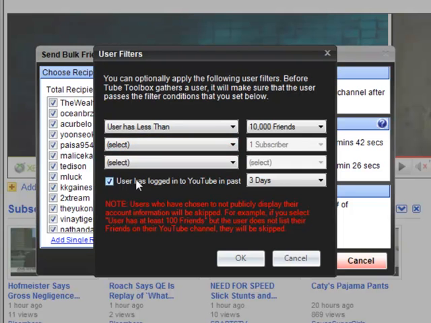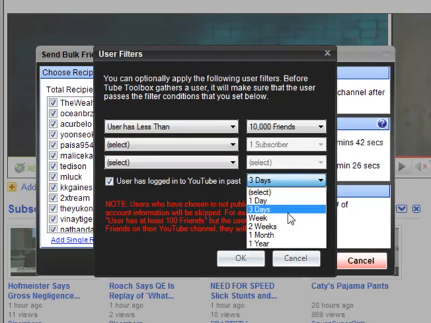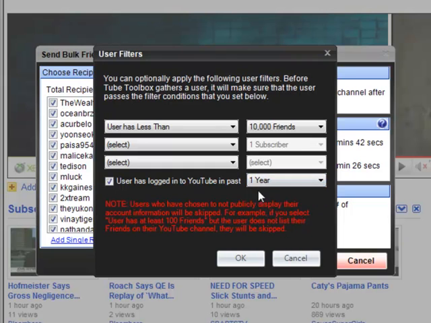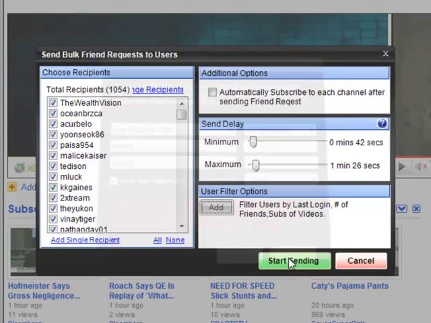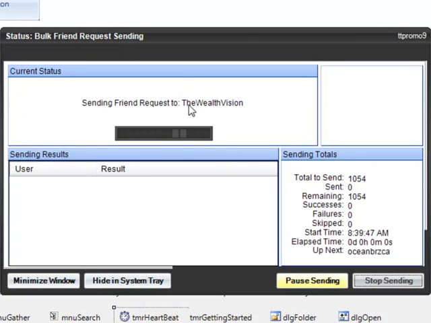You can also limit by the last time they logged in. So if this particular user hasn't logged into YouTube in more than a year, then it's probably a good idea to skip them because they're not really active in the YouTube community. So once you have your filters, we got recipients and our min-max delay here. We simply click start sending, and it'll start sending your friend requests.